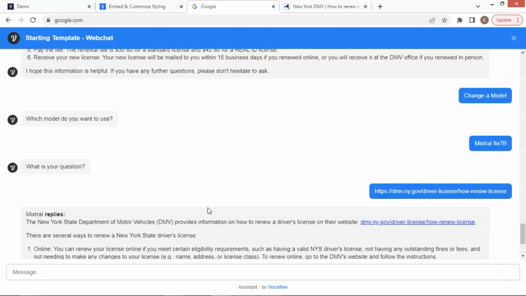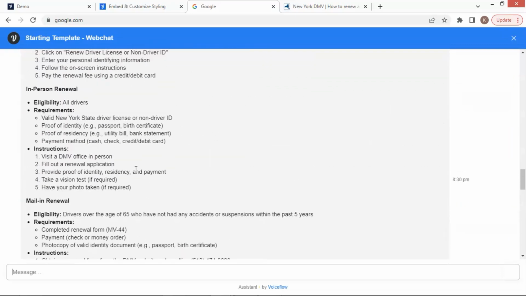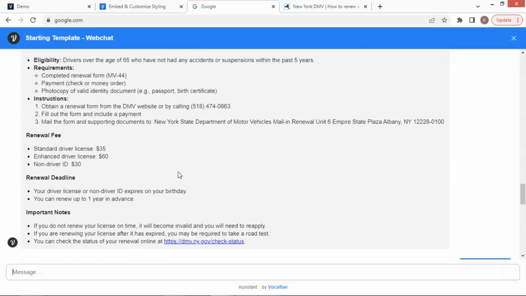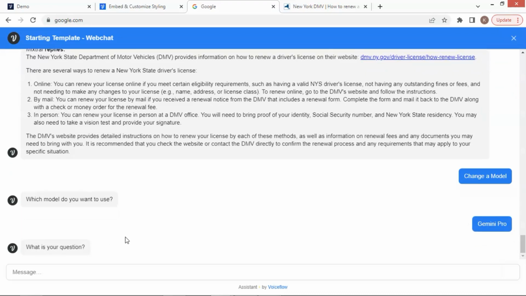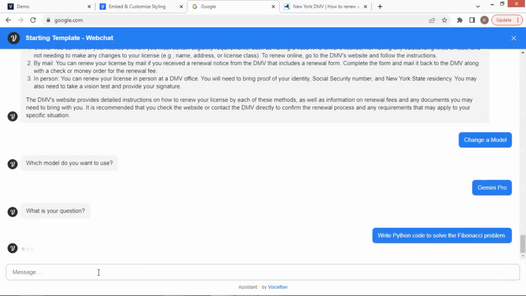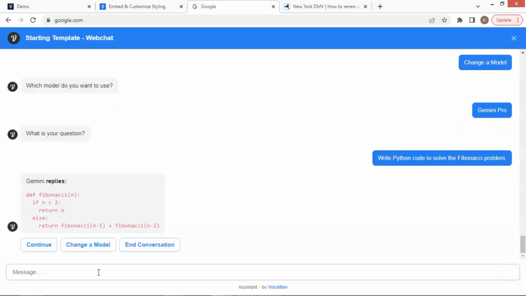If we compare the responses from the three models, we can see the Gemini answer has better format and more information. So I give it a thumbs up. Next round, let us compare their coding capability. We ask the model to write Python code to solve the Fibonacci problem. Gemini replies with a standard solution, but if the number goes large, it can run into memory issue.